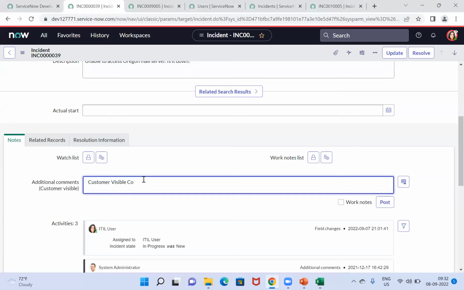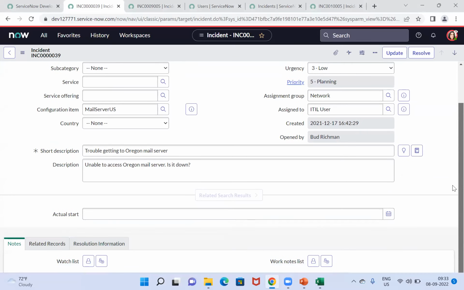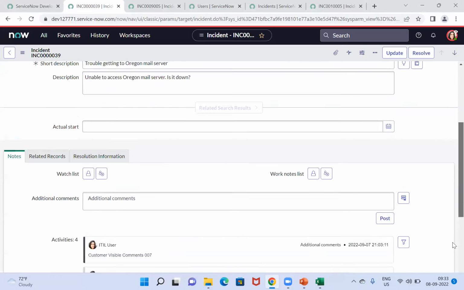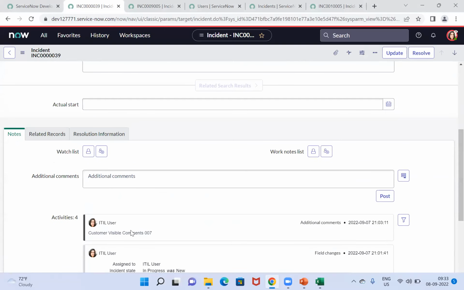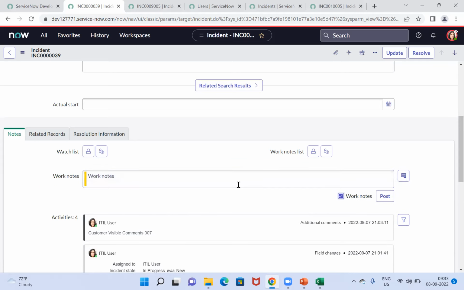So I make it a customer visible comment. 007, just to recognize. So what I am doing, I take a record and update the additional comment as this one. Now I already marked 007 in the additional comment. What I'm going to do now is a work note. I have to select work note here.